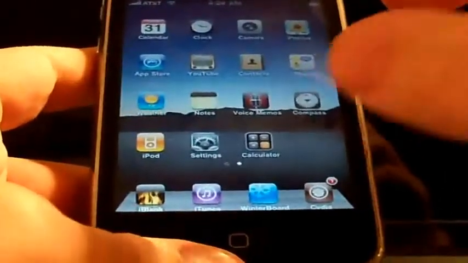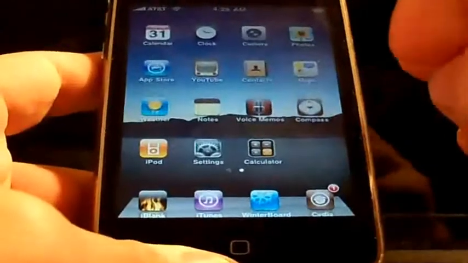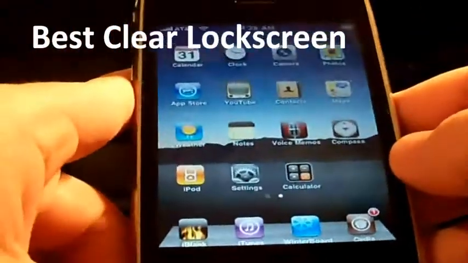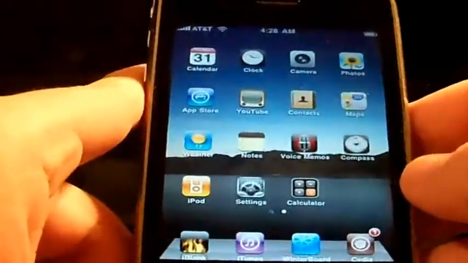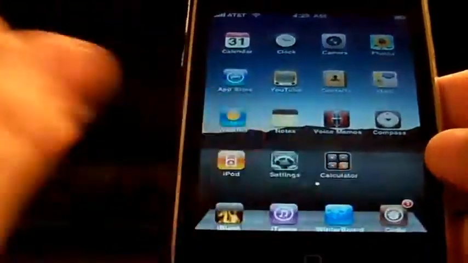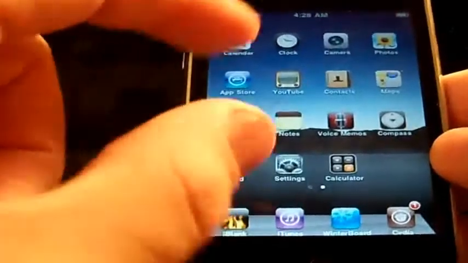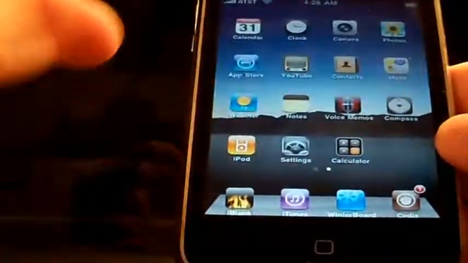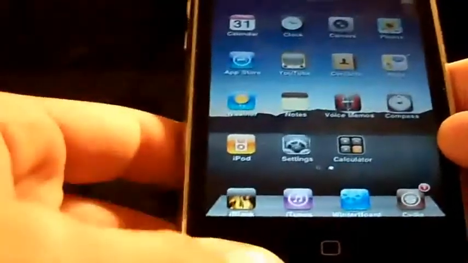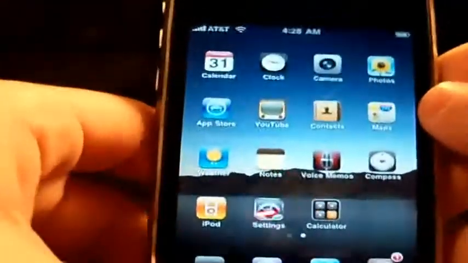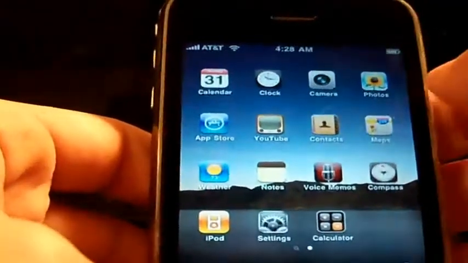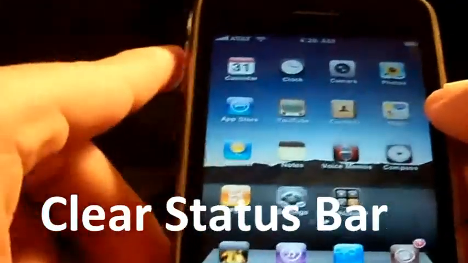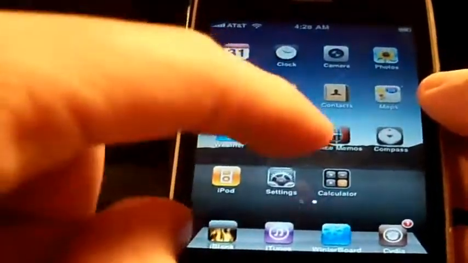By the way, guys, if you did like the lock screen, you can look it up in Cydia. It's called the best clear lock screen, and I really do like that a lot. Anyway, guys, for the theme, as you can see, it's just like the iPad. It has the dock. For the small icons, there will be a link in the video description. I have a video that will show you how to get the small icons. And for the clear status bar right here, just go in Cydia and look for clear status bar. And that's pretty much it with that. Now, to actually get the theme, you can go into Cydia.